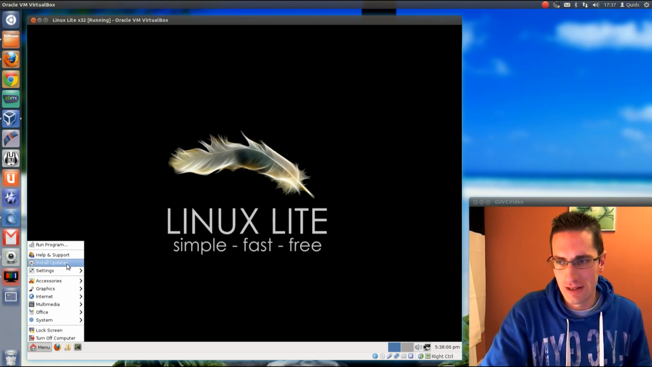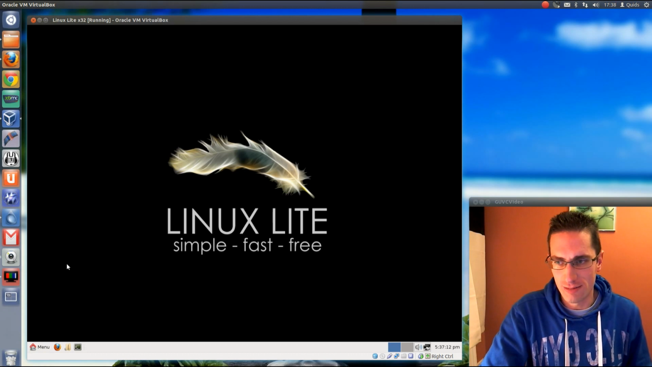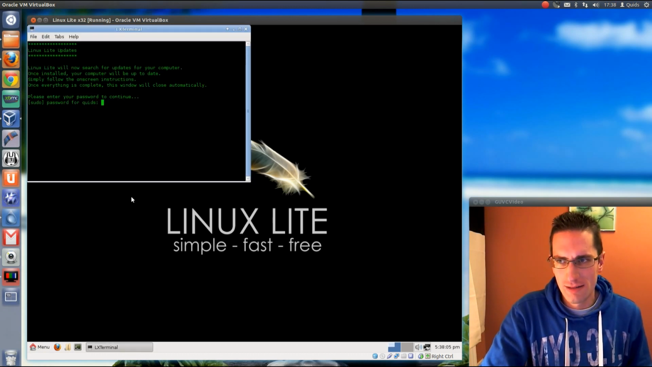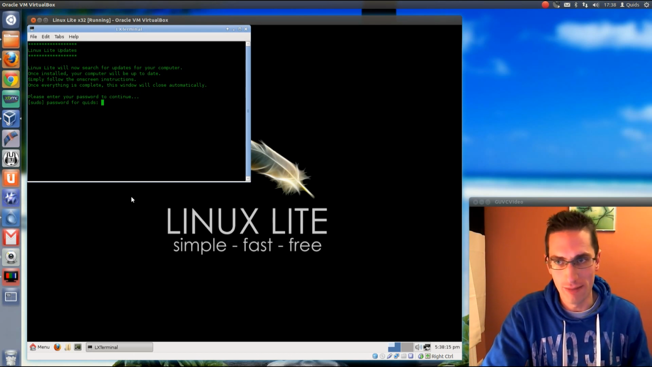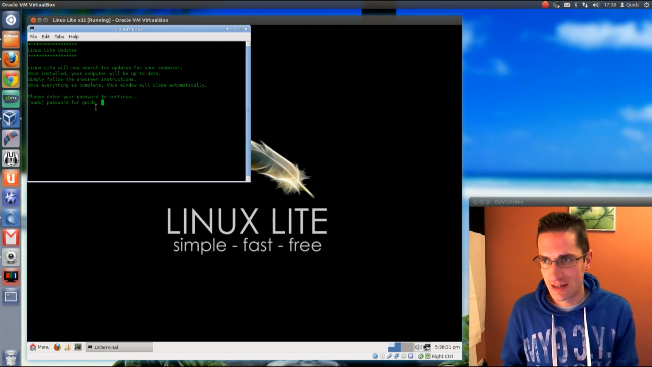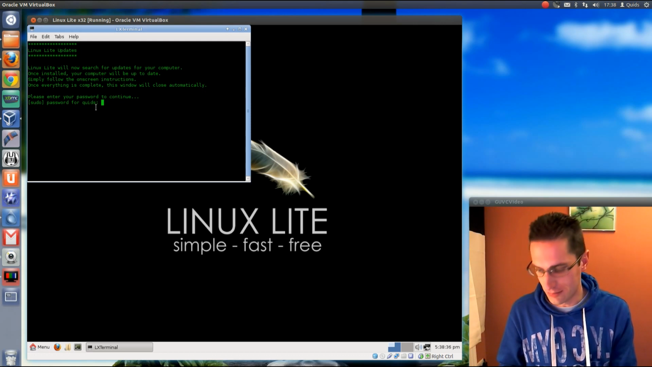Not necessarily. And the other thing they've done is put on some features like this one here, install updates. Well, that opens a terminal window, but it's a much more user-friendly terminal, really, because we want to dispel the myth that everything is terminal and everything has to be manually done by the user. No, we've got a little intro here, saying what Linux Lite will now search for updates for your computer, and once installed it'll be all up to date, but simply follow the on-screen instructions. And you can see there it says, please enter your password to continue. And that's the sudo or root password that you would have set up during the install of the system.